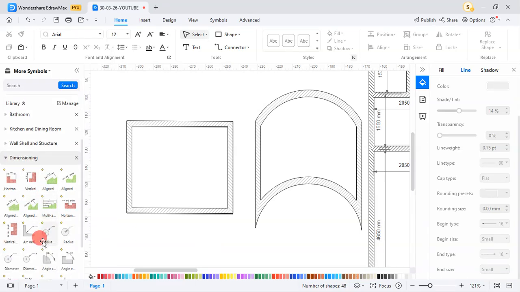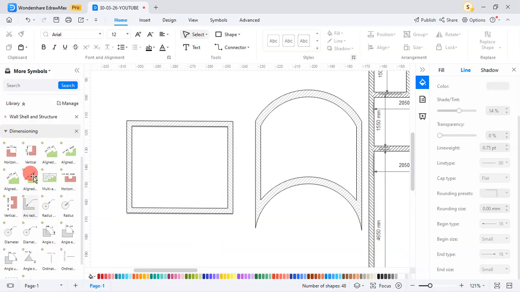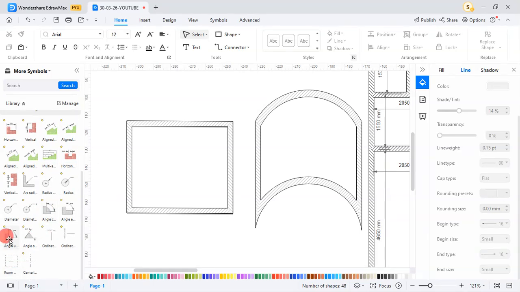Now there are several options you can use to dimension. You have the horizontal, the vertical, the aligned, and even several others. You can even use angle, center, diameter, outside. Just find which one is appropriate for what you intend to do, and then you'll be able to dimension right. But for the purpose of what we are doing now, we are going to just use the horizontal and then the vertical dimensioning too.